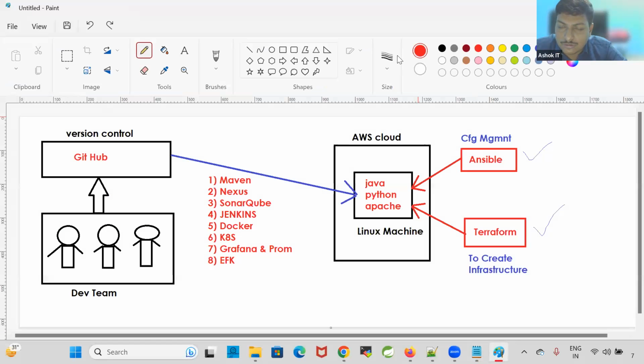And coming to the course, as I told you, we are going to learn several DevOps tools: Terraform, Ansible, Maven, Nexus, Sonar, Jenkins, Docker, Kubernetes, Grafana, Prometheus, EFK. In AWS, we are going to learn 10 plus services. I have not given the list of those services here. Those are already mentioned in the course content document. The course content document I'm going to share in our WhatsApp group.